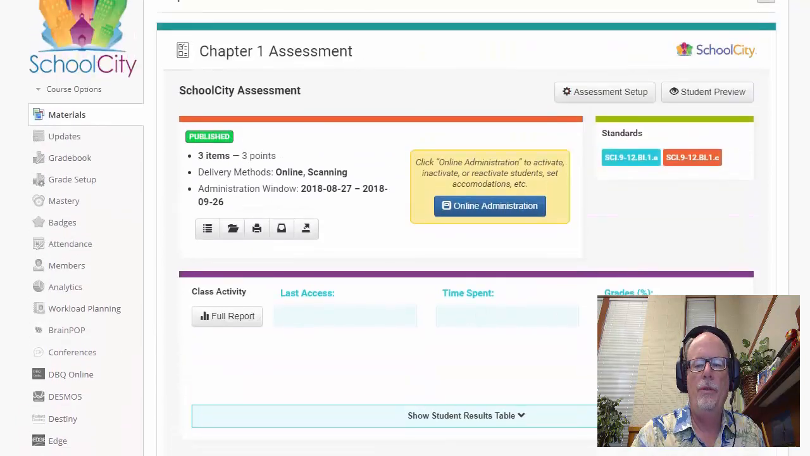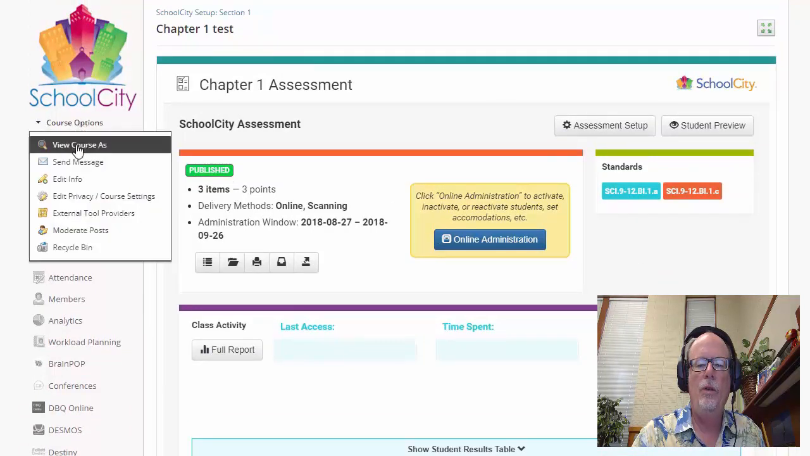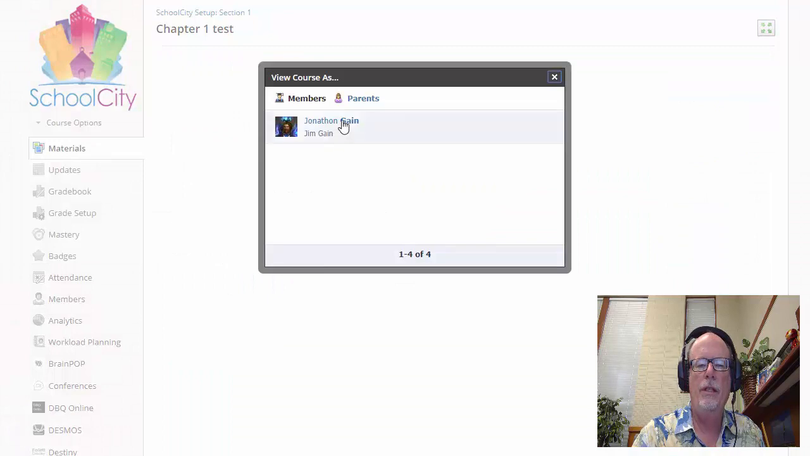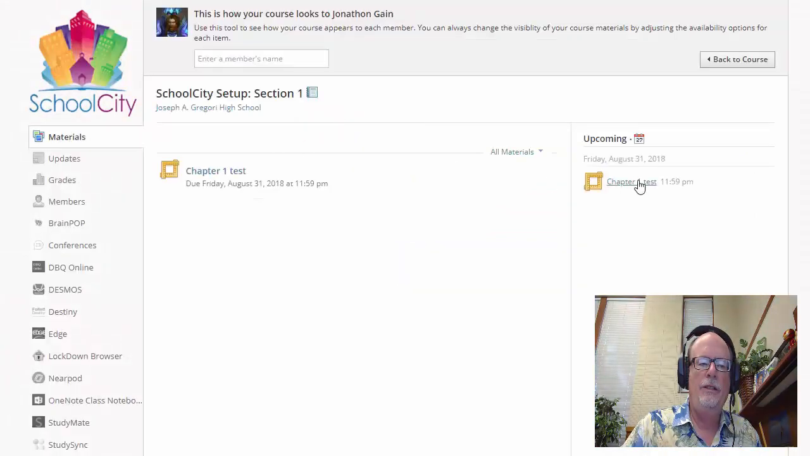So now what we want to do is see what it's going to look like on the student side. If you go to Course Options and select View Course As, you can pick one of your students to see what it looks like on their end. Okay, so let's take a look at it from the student's perspective.